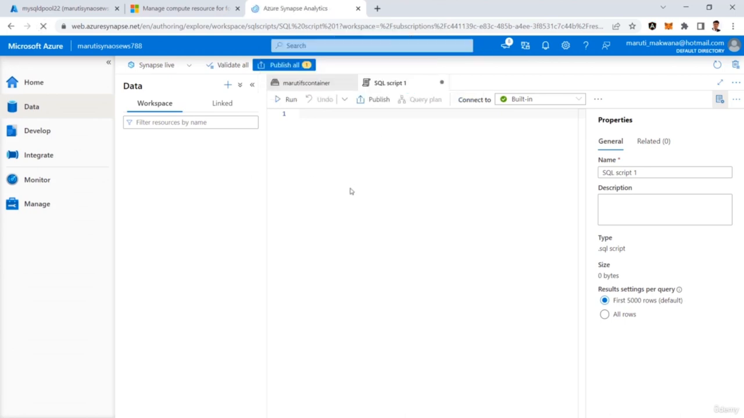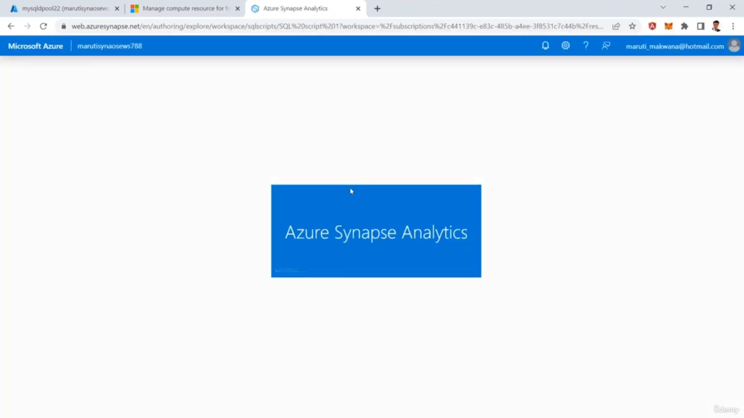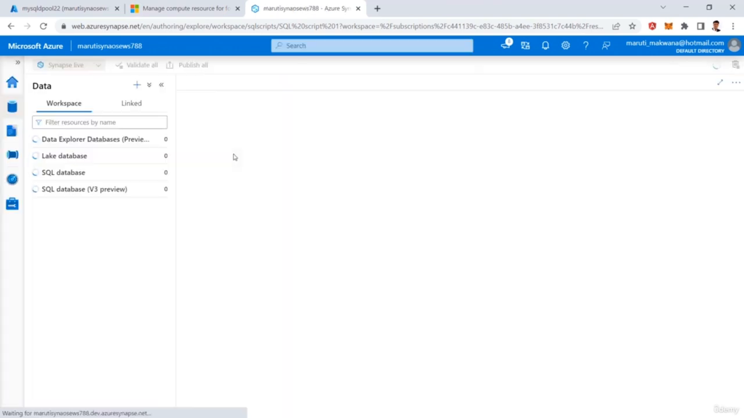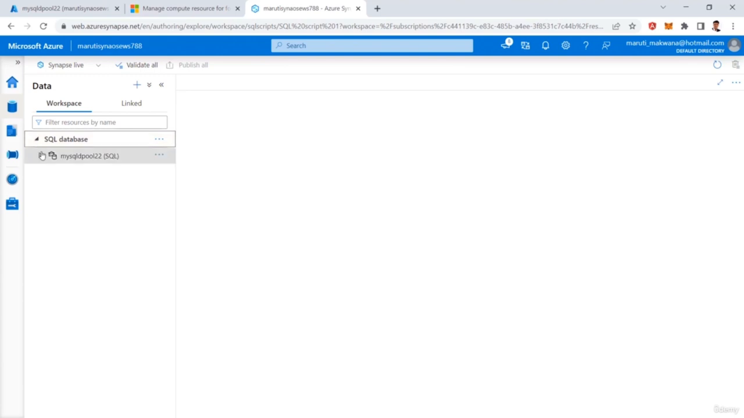If it is not showing for you, it's quite a common issue. You can refresh your full browser in the Synapse Studio, and then it's going to show you that dedicated SQL pool database. You can see for me, it's refreshed and it's showing me now in SQL database, I have one database. If I expand this, this is going to be my dedicated SQL pool database.